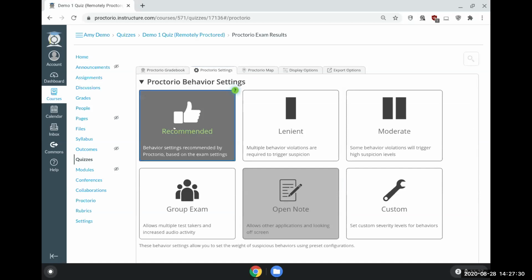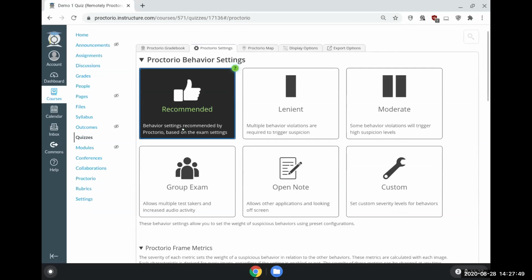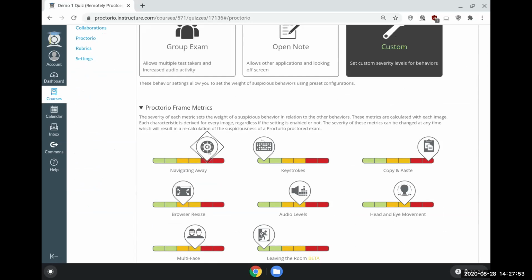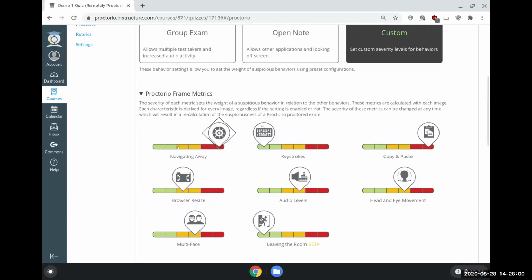The recommended tile, I think this is a good place to start. This will set the behavior settings based on the exam settings that you have selected for your exam. Since we know that you are the best judge of the test taking environment that you're looking for, you can start with this, and then if it feels like you still need to adjust some things, you can always come down and adjust these frame metrics. You'll notice if you start adjusting those on your own, it automatically switches to the custom setting, but this will set the frame metrics based on your behavior settings and allow you to adjust them.